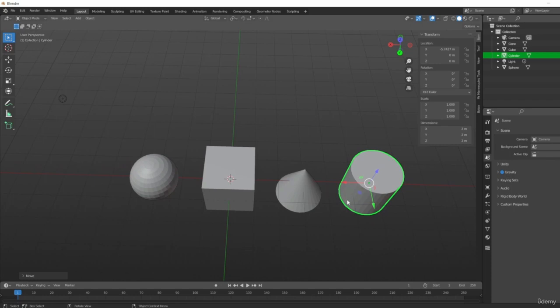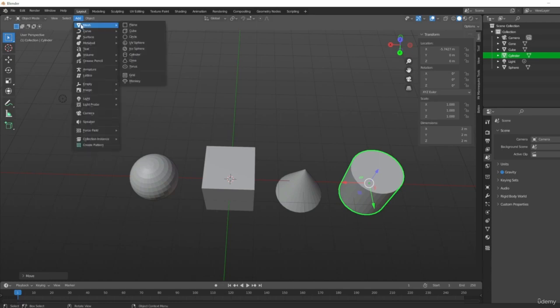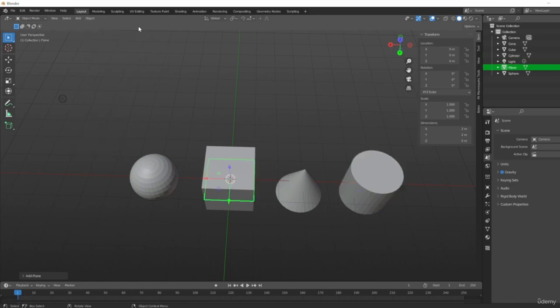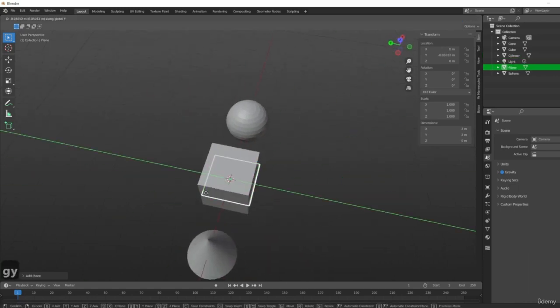The Add menu can also be accessed by going to the top toolbar of the 3D viewport, here where it says Add, and clicking on that. You'll bring up the same menu. Go to Mesh, Primitive, and add a primitive.